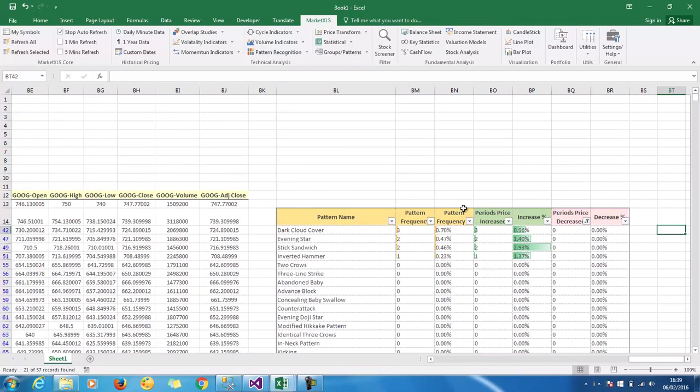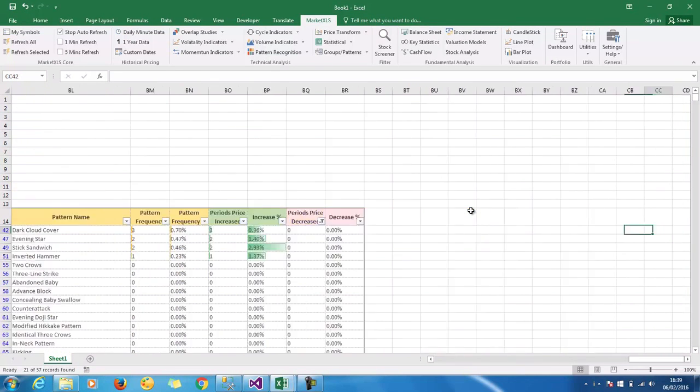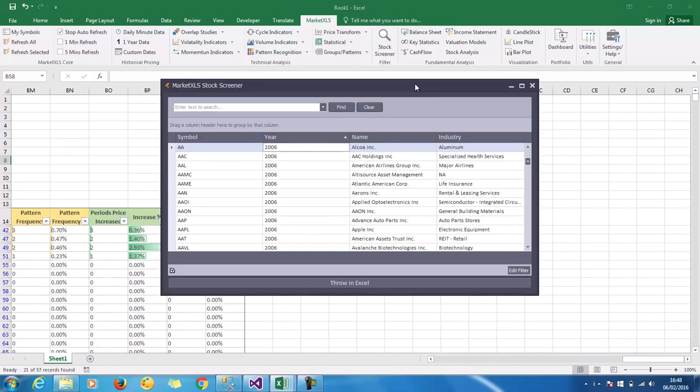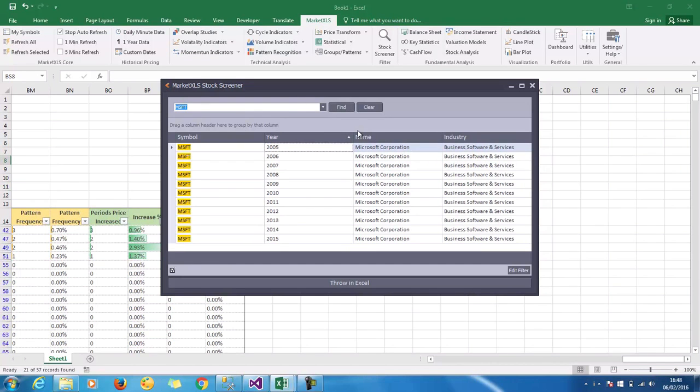Okay, let's talk about Stock Screener in MarketXLS. Now, the Stock Screener in MarketXLS will allow you to filter through stocks on the basis of key fundamental indicators and ratios for the past 10 years. So click on Screener. Now, in the screener, you can find any stock by simply entering the name of the stock here. Click on Find, and you have 10 years of information about that specific stock.